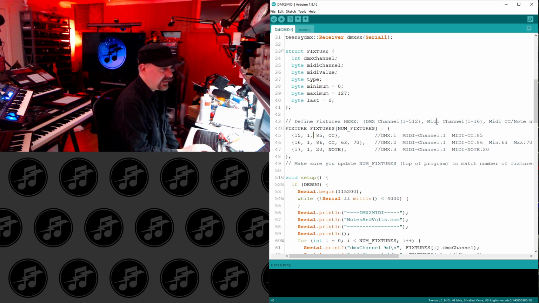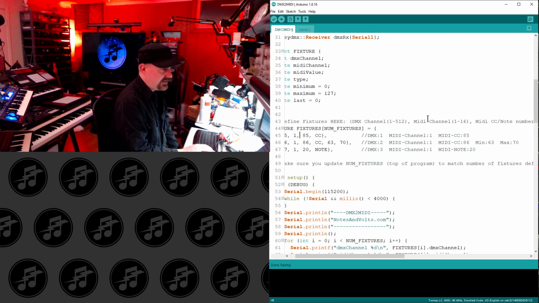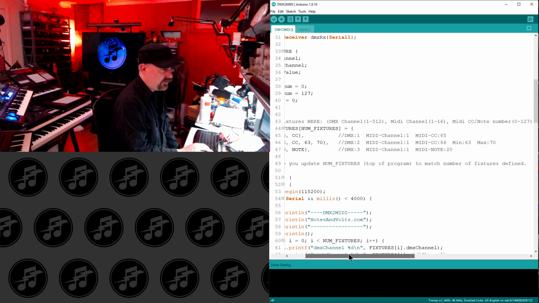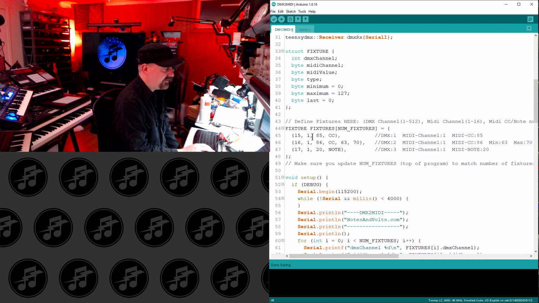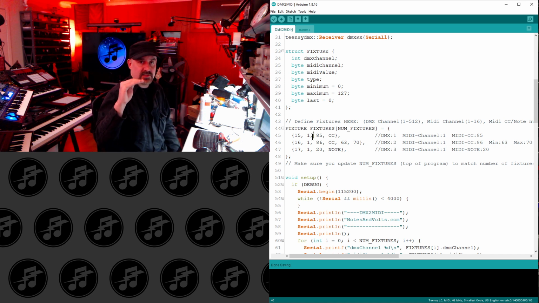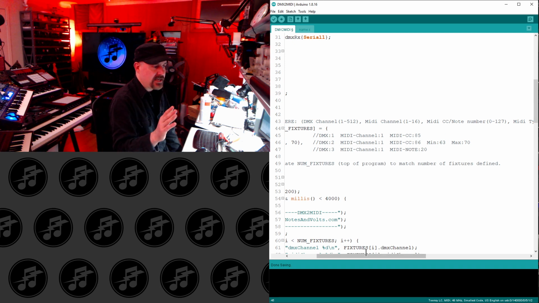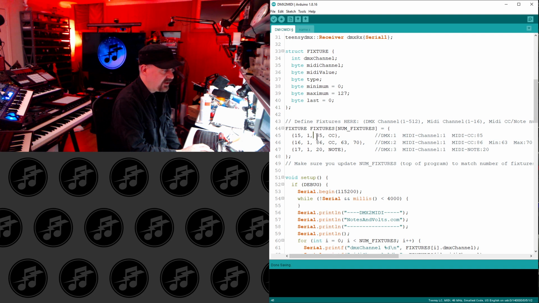The next parameter is the Midi channel, and with Midi, we can use channels 1 to 16. Right now we're going to leave these all at 1, but you can choose any channel number from 1 to 16. The next number is the Midi CC or note number. Each of these fixtures can either operate as a Midi CC or a Midi note on and off. Midi has a maximum range of 0 to 127. So these values here can be 0 to 127, and that will be your CC value or your note value.